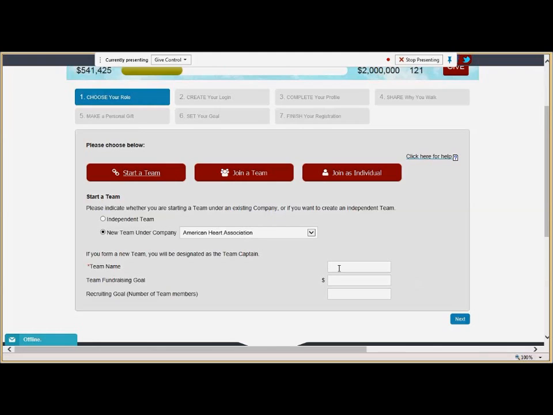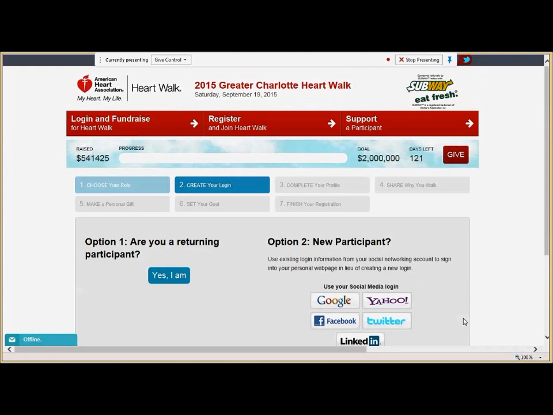So for my team name, I'm going to be Team 2015. My team fundraising goal is going to be $1,000, and my team recruitment goal is going to be 15 walkers. These numbers can all be changed later, so don't worry if you set it too low or too high. We can always adjust.